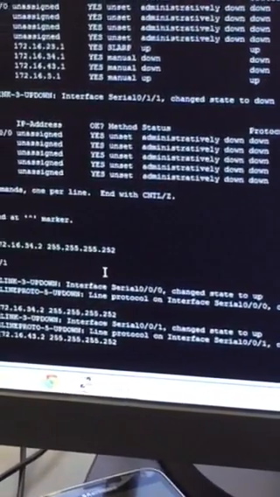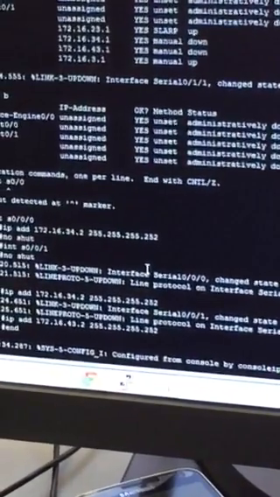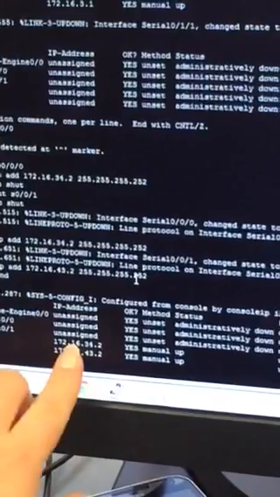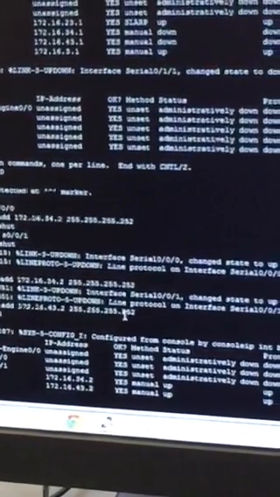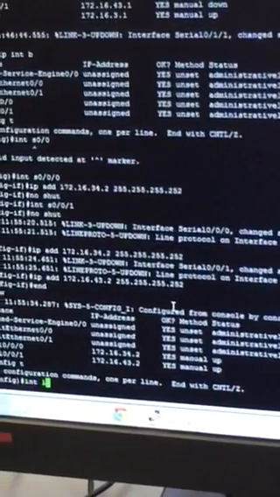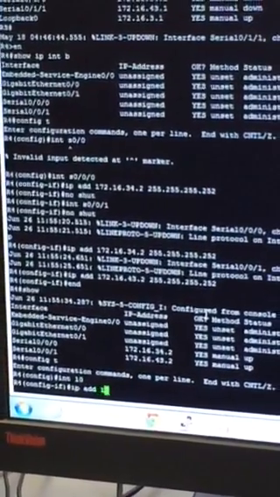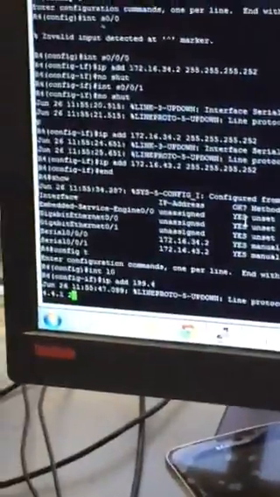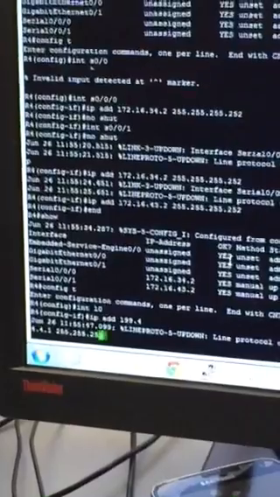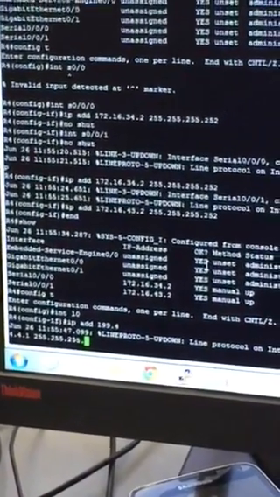Now show IP interface brief. So both your interfaces are up, and you also need to create two loopback interfaces. Interface loopback 0, IP address 199.4.4.1, 255.255.255.224.